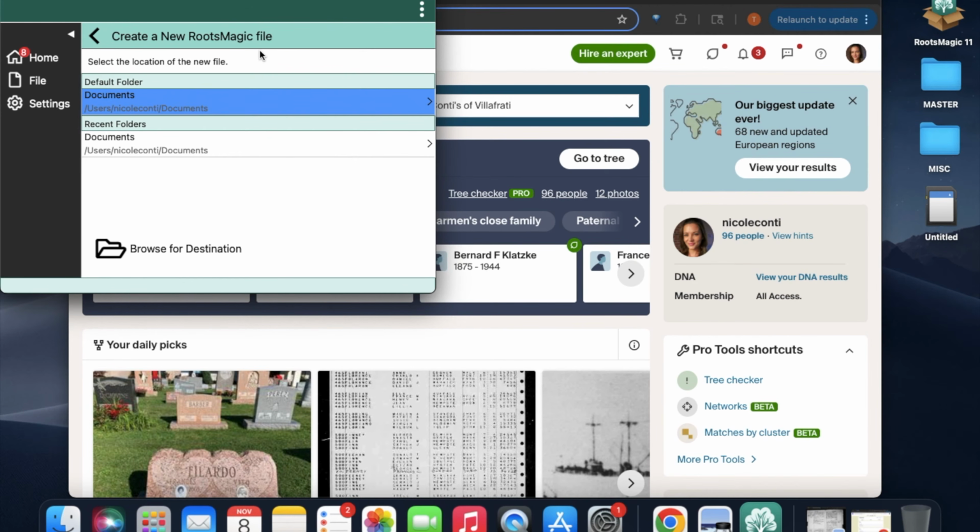Now we're going to select the location of the file. So pay close attention here to where you choose to store your backup, because this is where we will be returning to for that media file folder. I'm saving mine in my documents folder, but you can also browse for another destination down here.